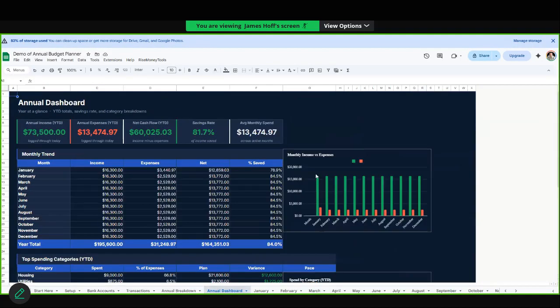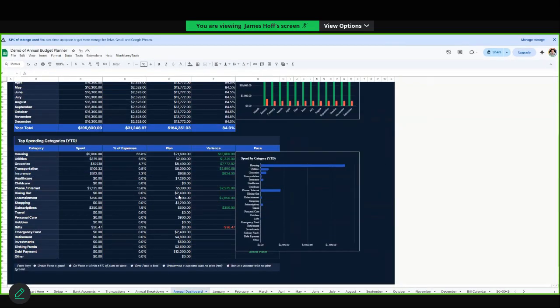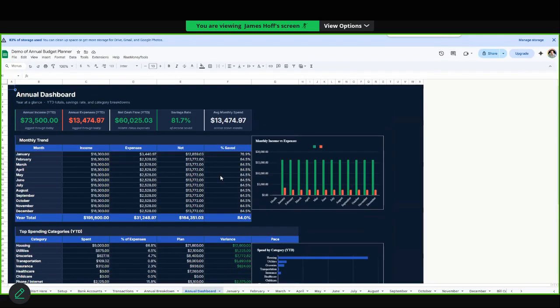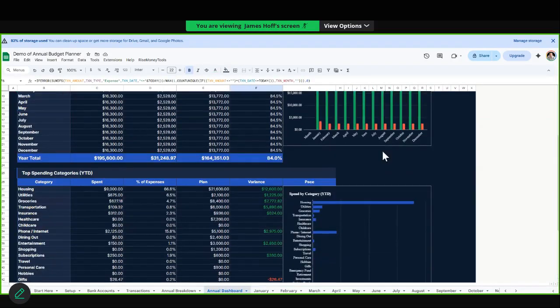You also have your annual dashboard, which is another way to look at similar information. So just again, just another way to look at it because we all like looking at things and receiving information differently. So this is another way that you can do that. Okay. And it'll show you your annual income year to date, your annual expenses year to date, your net cash flow, total savings, and average monthly spend. So you can see all that in there.